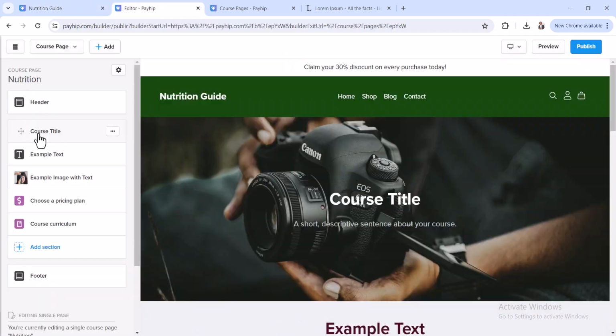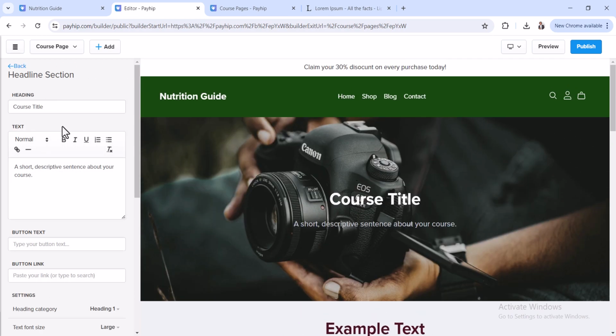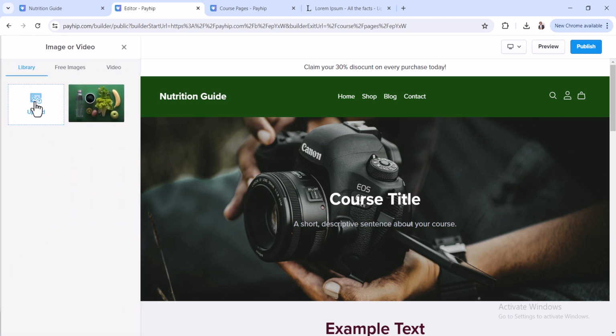Now this particular section is the course title section, so I'll click on course title. In this case we have the banner image, which I'll try to change. I'll simply come right down here and click on background, then click on replace, and then click on upload.